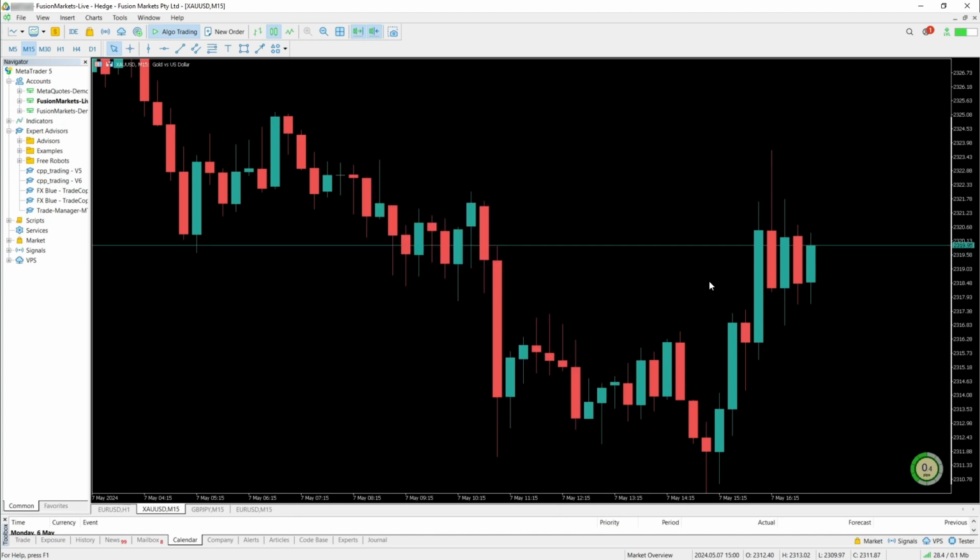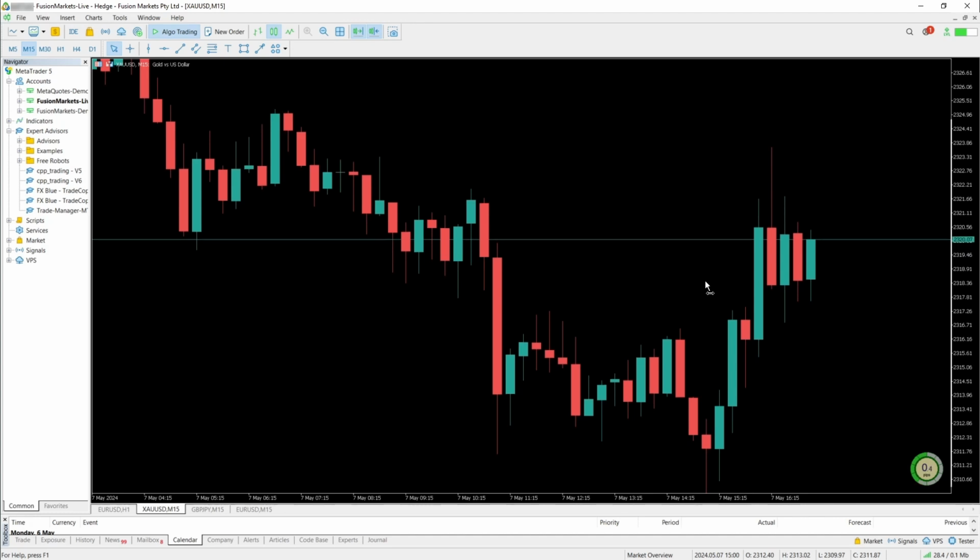Well, the good news, there's a simple solution that will help you to stay aware of the spread and see how wide or how tight it is.